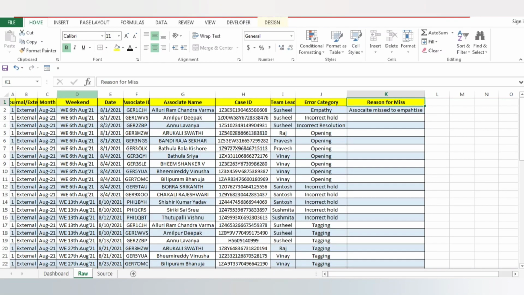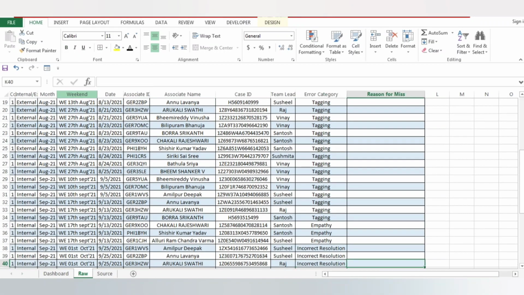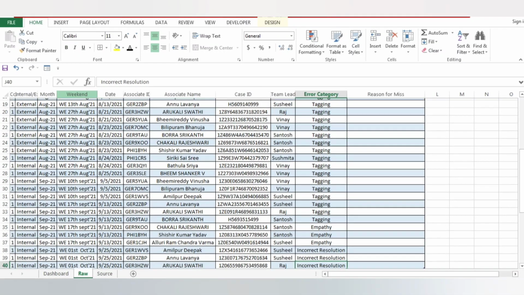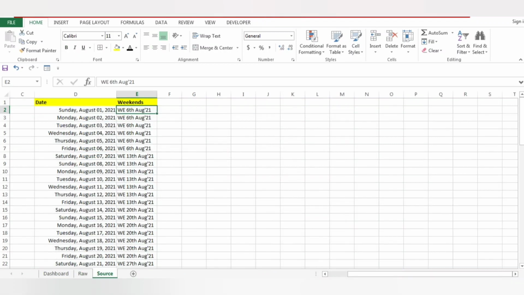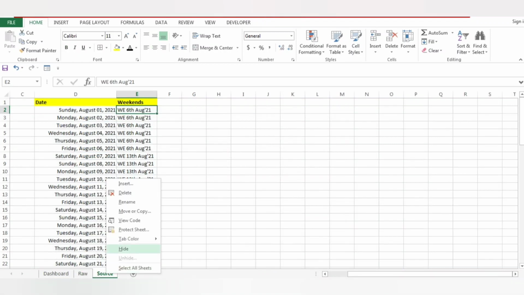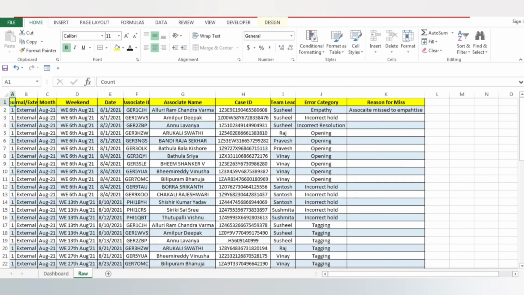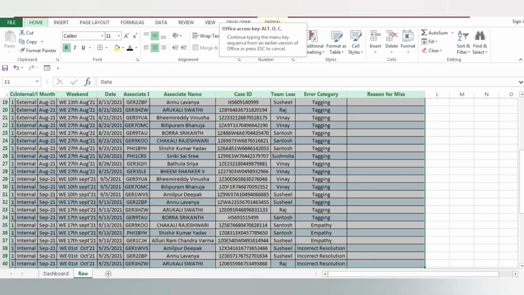Now our data is ready guys. Reason for miss, you can add it later guys, it's up to you. It's just a VOC, we will not be using it anywhere in the dashboard guys. Now our raw data is completely ready. Save it every time, use Control S guys, otherwise if there is a power cut issue or Excel crashes, your data will get removed. Now hide this sheet, we don't want this sheet anymore now, and we will just expand this.